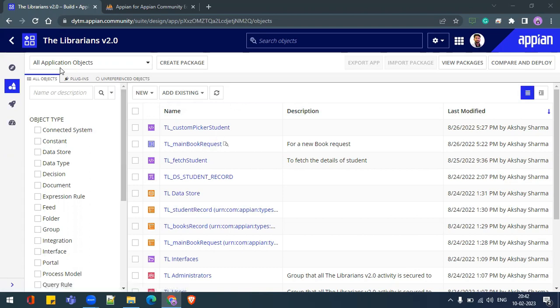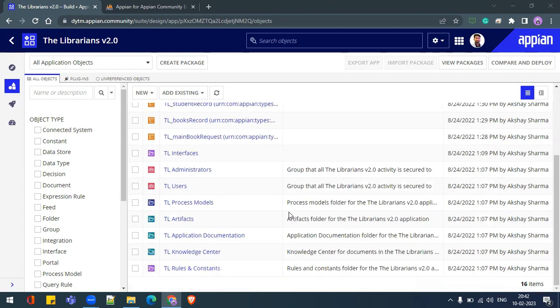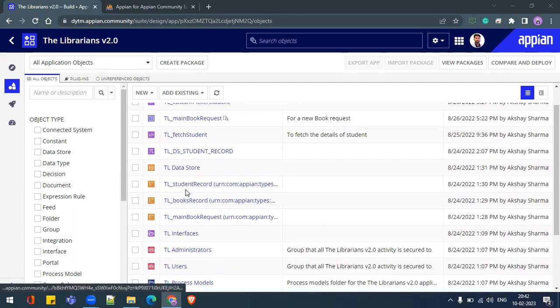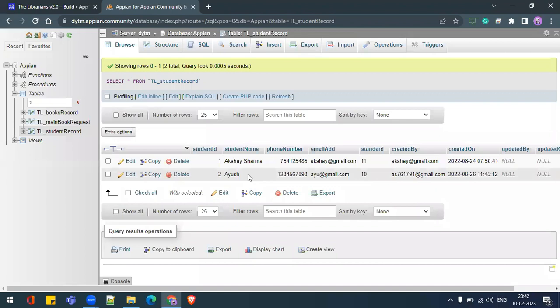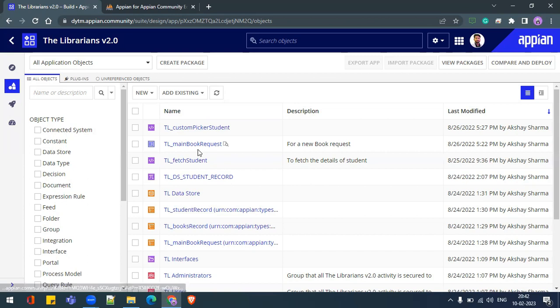This is my application which I have already created. I have created some groups, three tables, CDTs for those tables, and a few rules to fetch the student data, because we have a table in which we have the student details. If you see this, we have TL student record, and in this table we have the student details. So what we are trying to do is create an interface in which we fetch these student details. Previously, I'll open this interface.